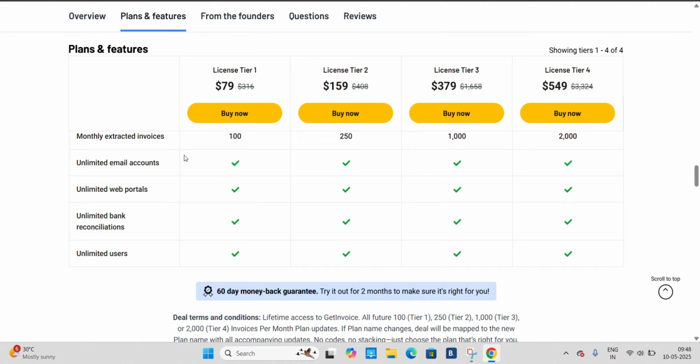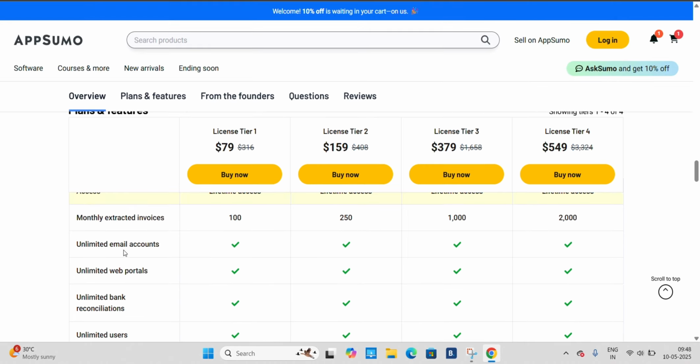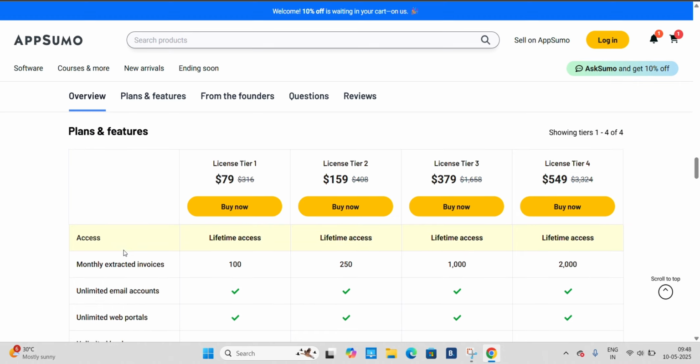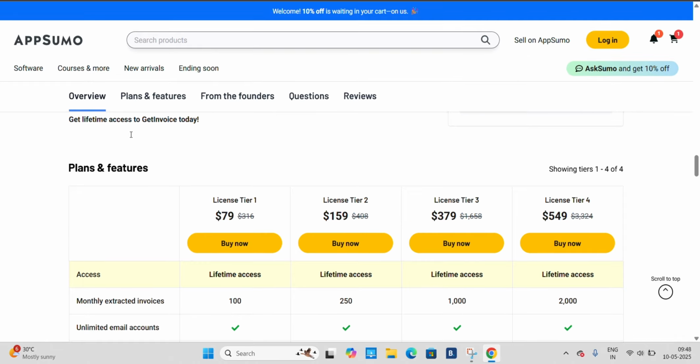And the cool thing is that the rest of the features are pretty much the same. So you get unlimited email accounts, unlimited web portals, unlimited bank reconciliation, then unlimited users. So that's the cool thing. And email accounts, it's not just one email account. You could be doing any email accounts as well. And if you didn't know already, you get a lifetime access for all the licenses here.